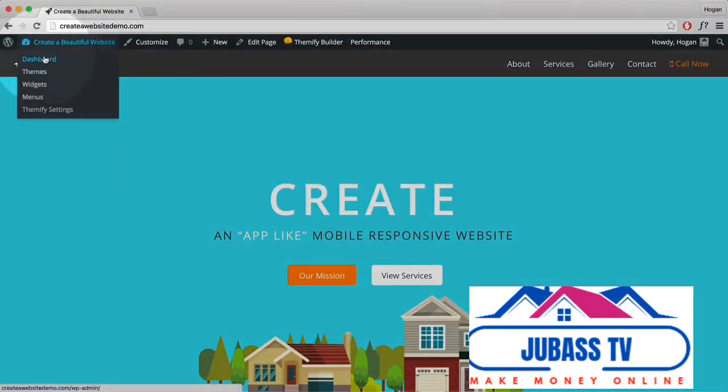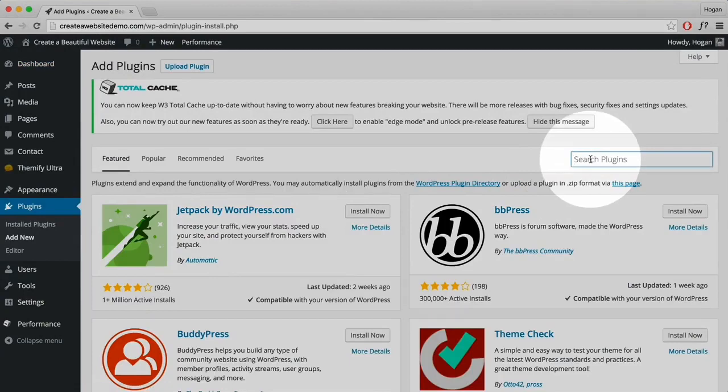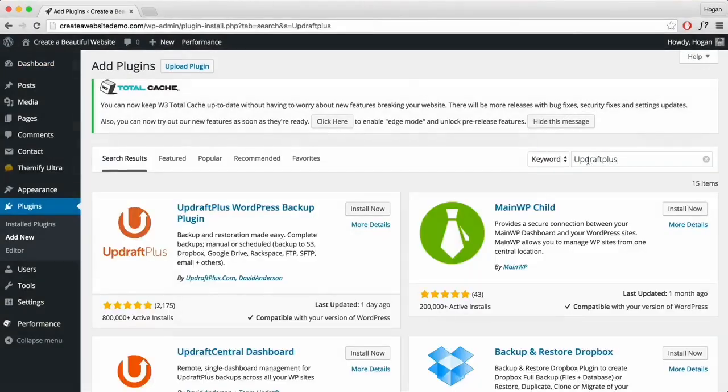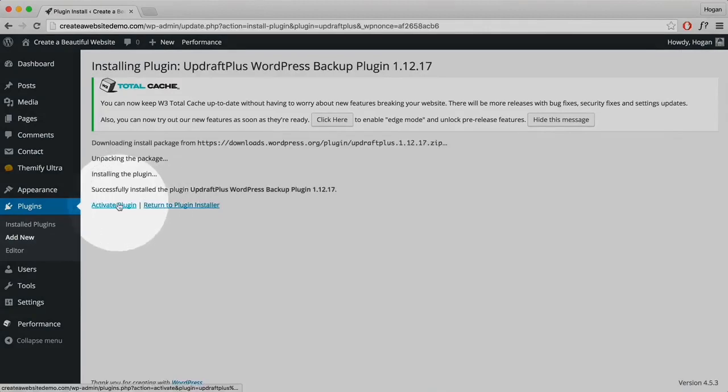So you'll need to hover over here and click on Dashboard. Now hover over Plugins, click on Add New. Now in the search plugins box, type in UpdraftPlus and press Enter. And you should see a plugin with 800,000 active installs. Click on Install Now. Activate the plugin.